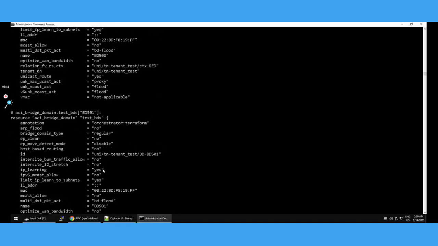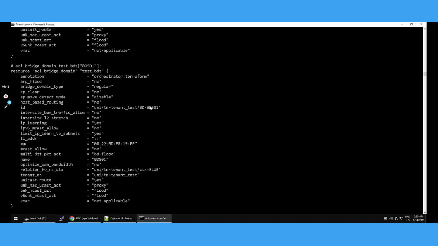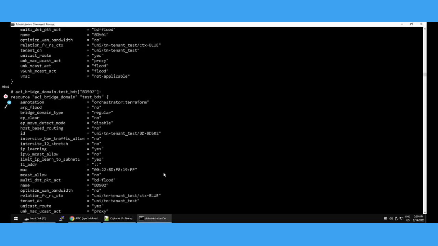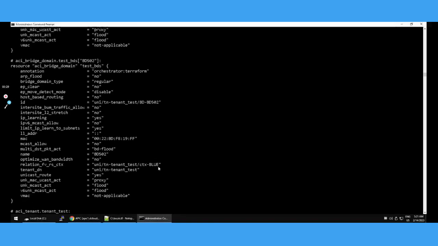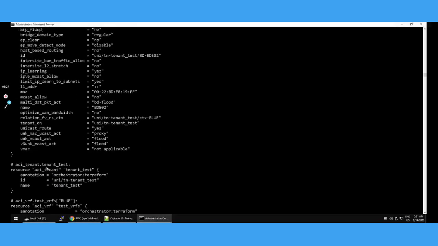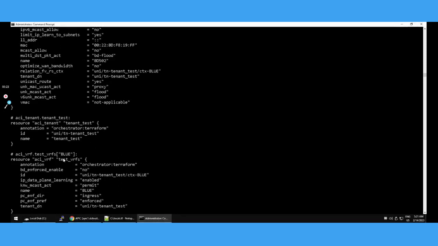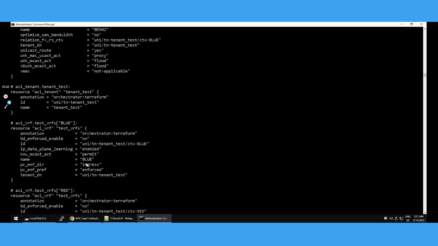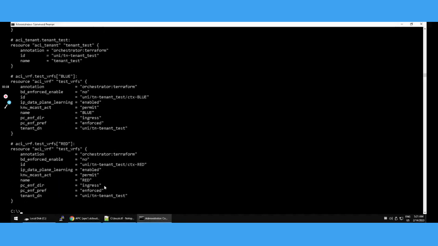Similarly, bd 501 is created. This is the name of the bd, and this is the mac, and this is part of vrf blue, as we described in the Terraform code. Similarly for bd 502, this is the name, and arp flood is no. It's telling all of the properties present on the ACI with respect to the bd that is part of blue. Here it's showing that this is the tenant we have created, tenant_test, and the vrfs are created, and these are the properties related to the vrf.